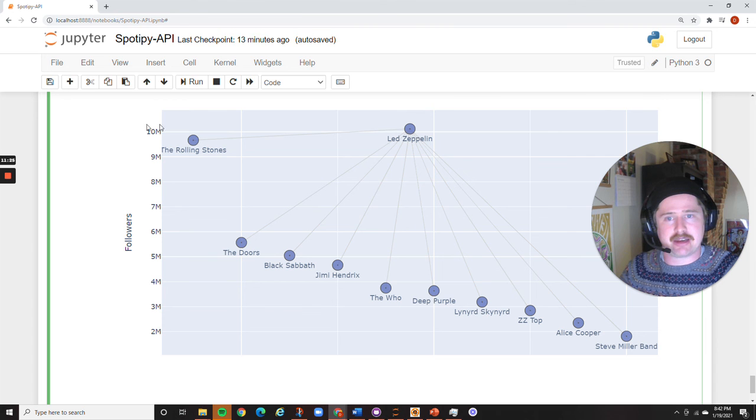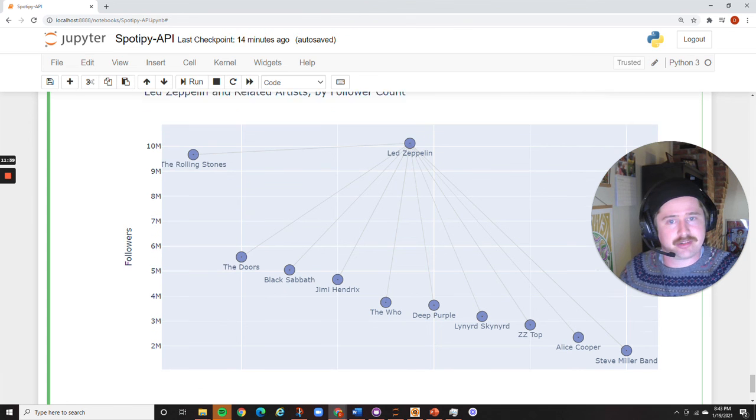So Led Zeppelin has over 10 million followers. You can see it above this line here. Rolling Stones have about 9.5 million followers. Doors about 5.5, right? So this is actually a two-part graph, both showing relationship and showing frequency. And by that I mean the count of the followers.